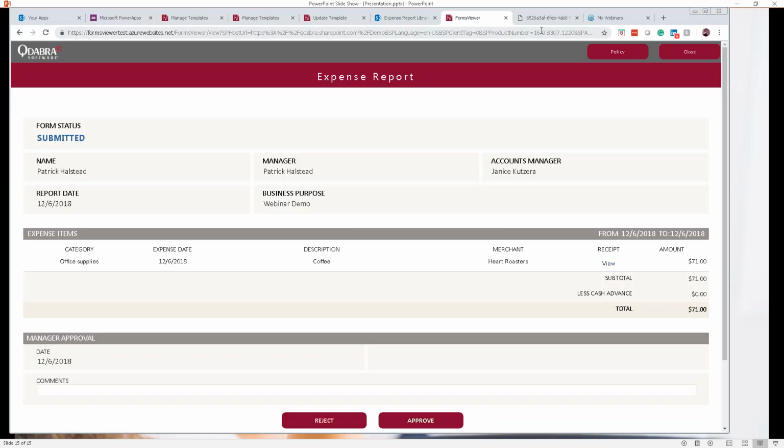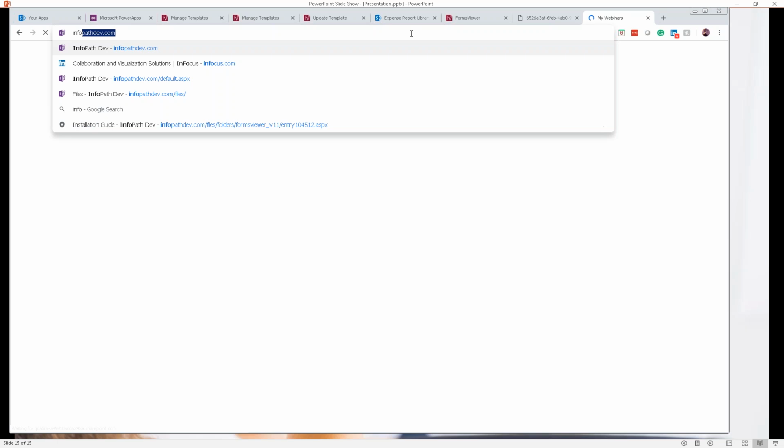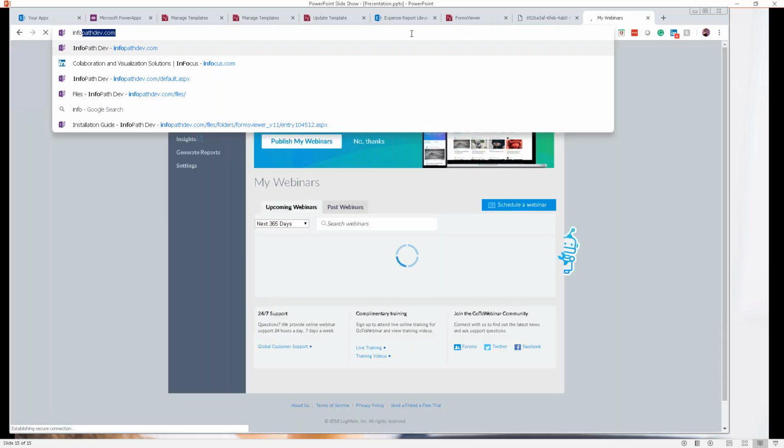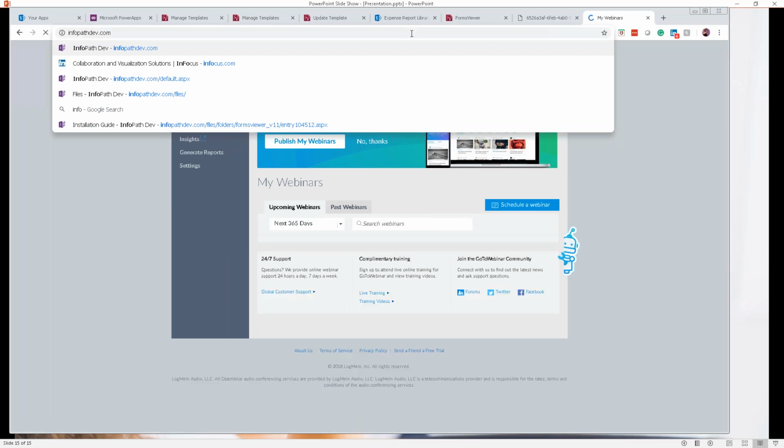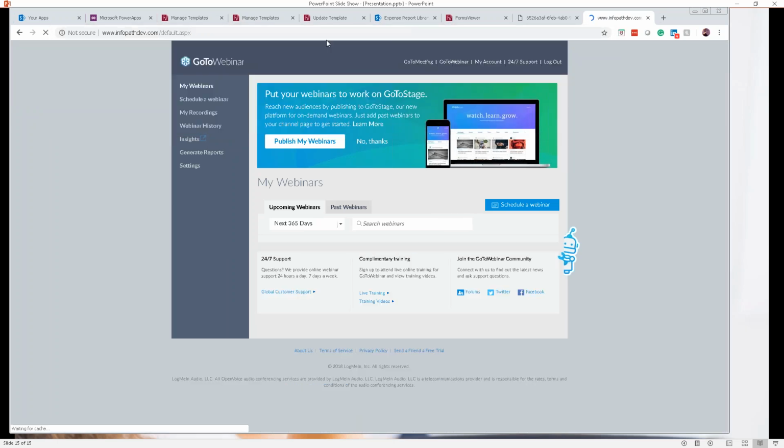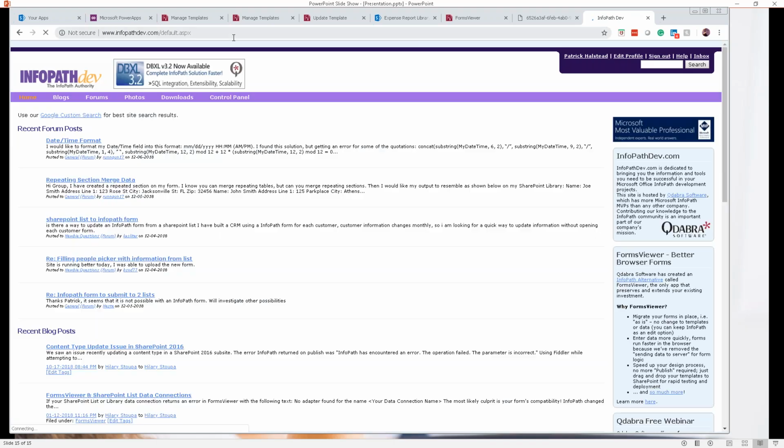We also have training available on our website for FormsViewer. We did FormsViewer training in September. We had a good turnout, and we have a lot of stuff online for that. If you go to InfoPath Dev, underneath downloads, you can find all of our training from the past FormsViewer. You can install the app on your servers on-prem, and we can help you with that. You can also install online on 365. We have documentation for both scenarios.